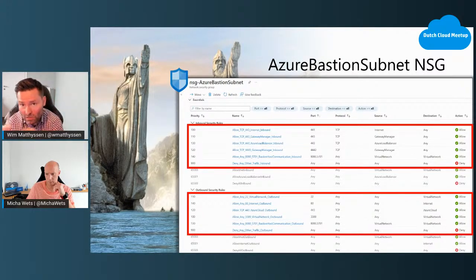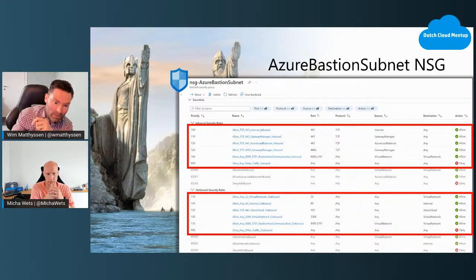If you also want to place an NSG on the subnet where your VMs live, you can also do so, and then, for example, allow port 22 or 3389, and specify that only the Azure Bastion subnet IP range may use those specific ports.